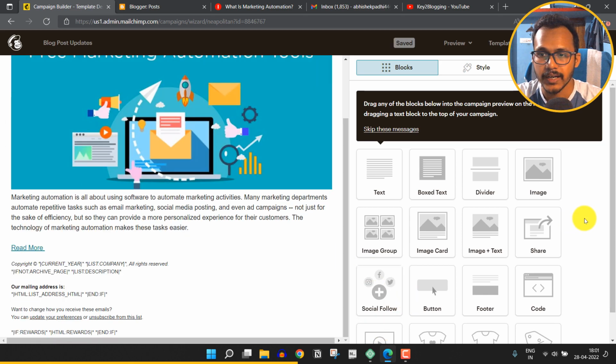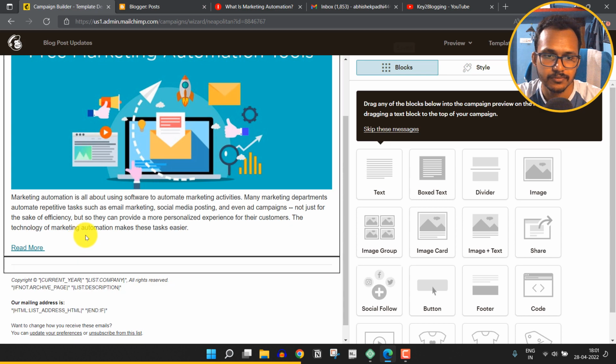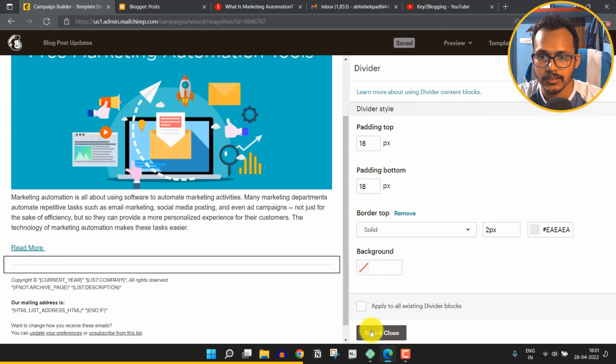Now if you want to add some dividers, so let me just simply drag the dividers here. Now let's click on save and close.